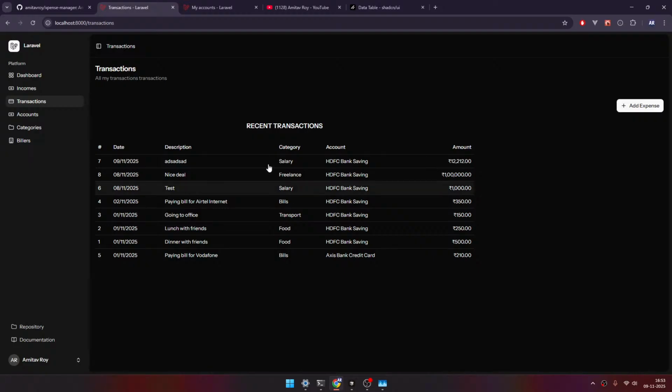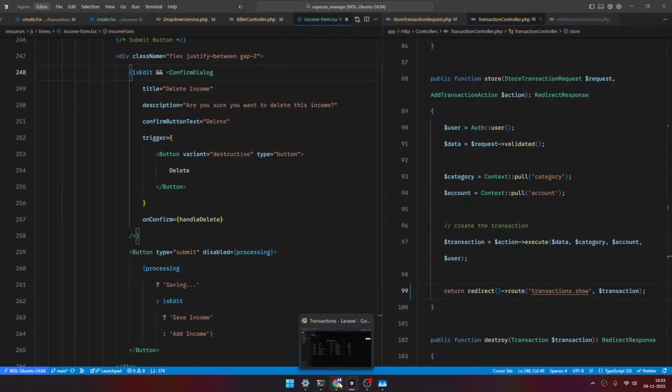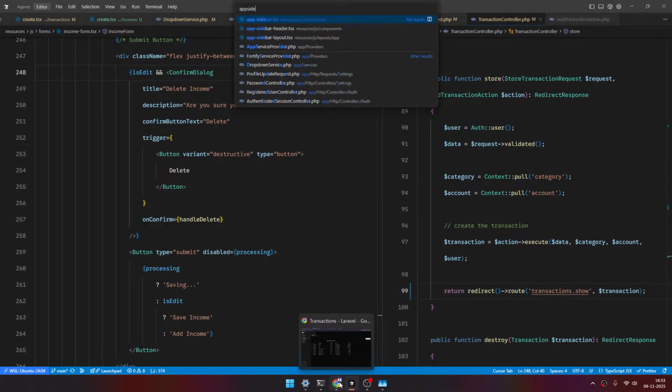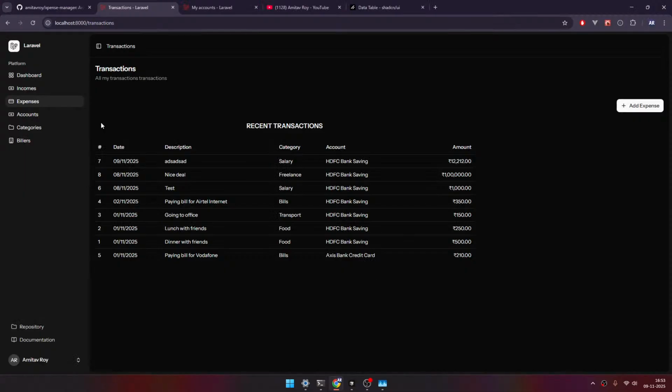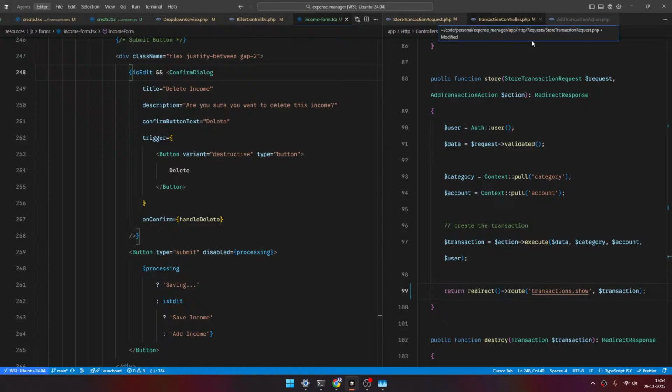But before that, can you see this problem? My transaction shows salary, which actually is an expense. One more quick thing, app sidebar. Okay. Let's make it expenses. But yes, this we need to change. So what I will do is the transaction controller. I don't need the request. I don't need the action.